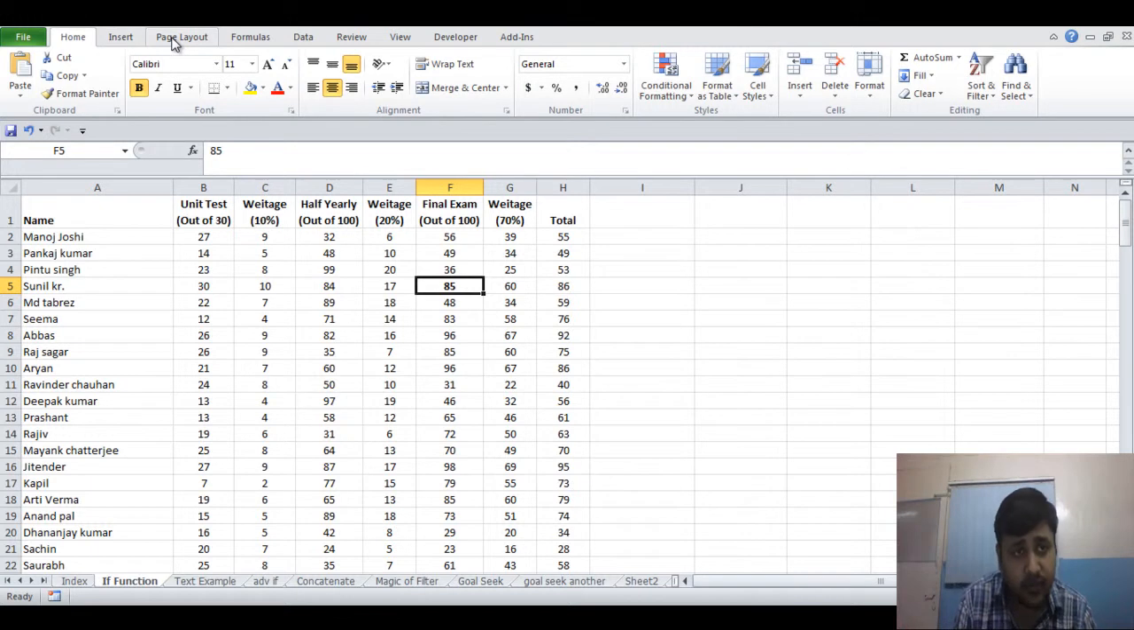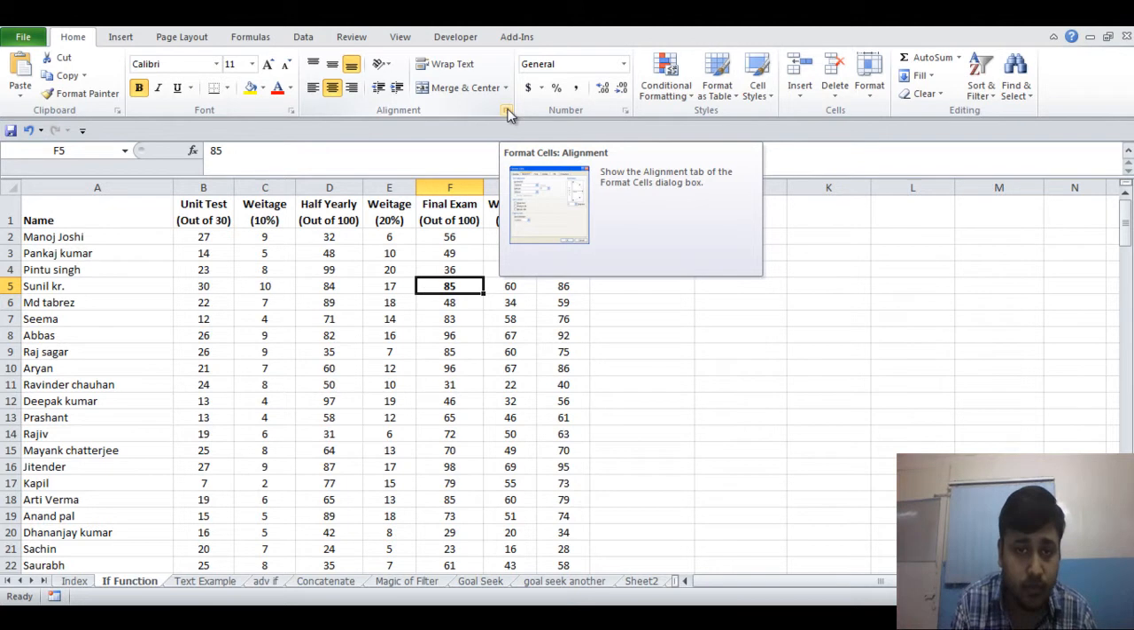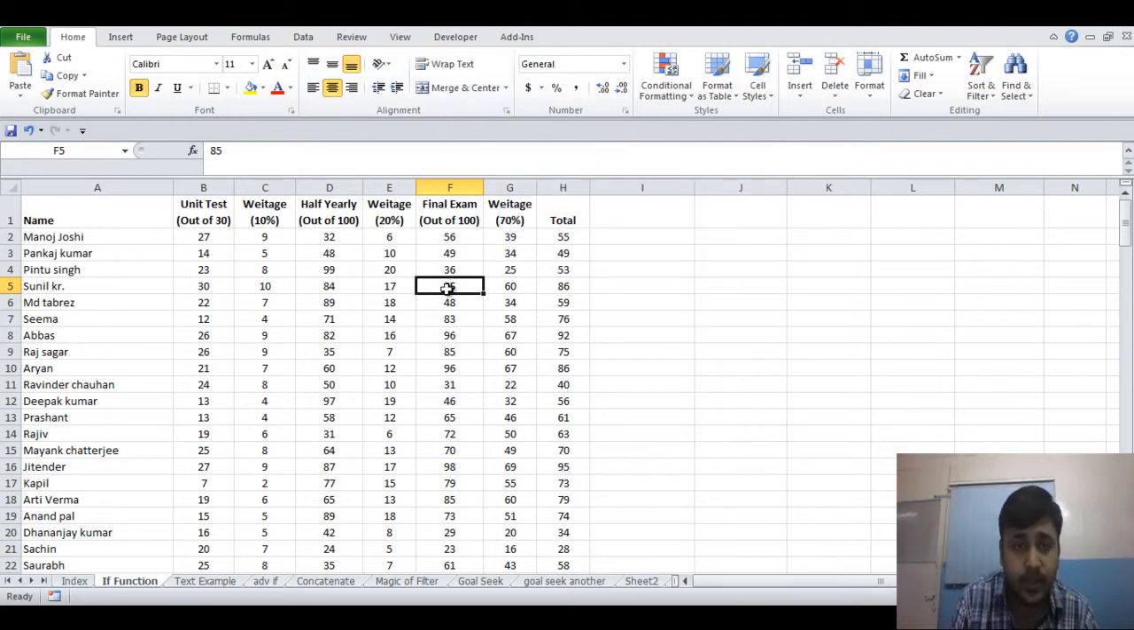Okay, so these are tabs. If you click on a tab, the ribbon will open. Under the ribbon there are plenty of groups, and if you want to explore more options, you need to click on the display box launcher. The dialog box will open and you may apply those options.